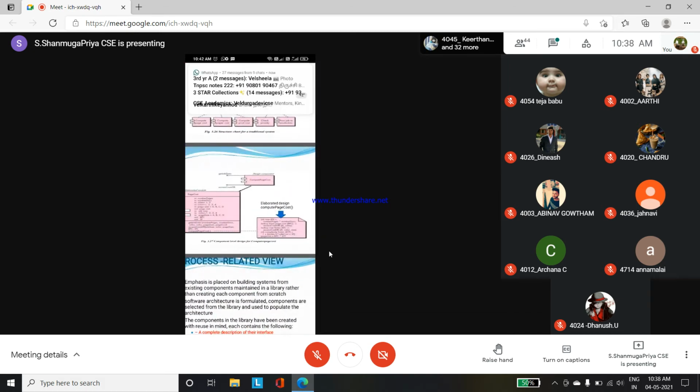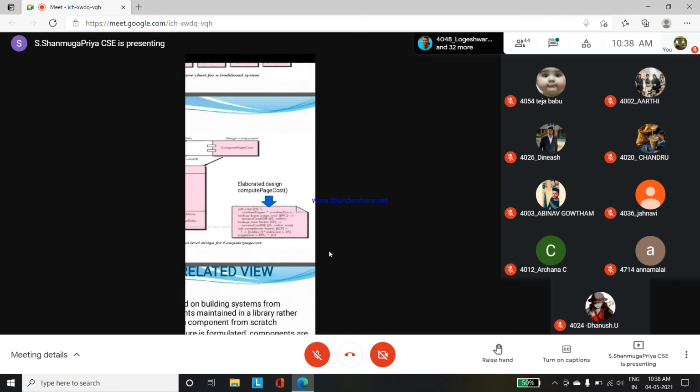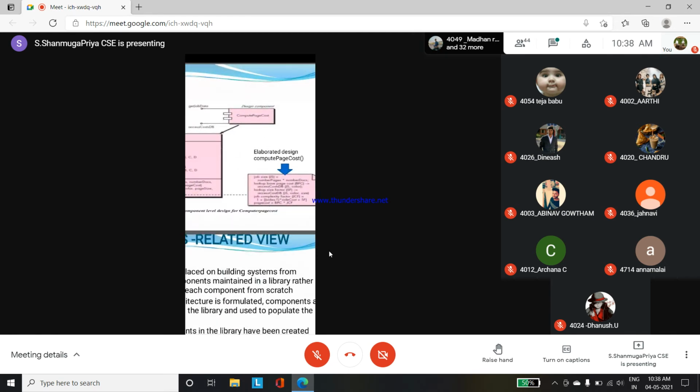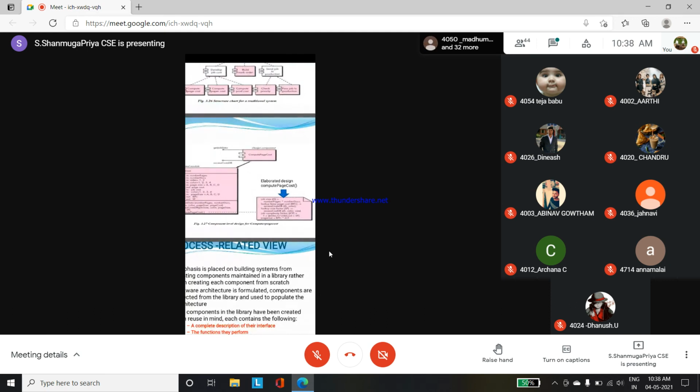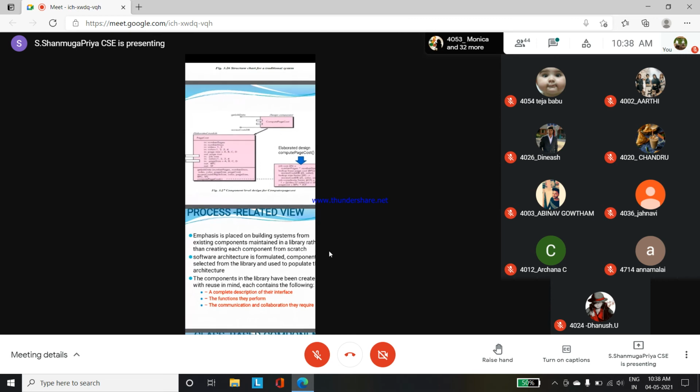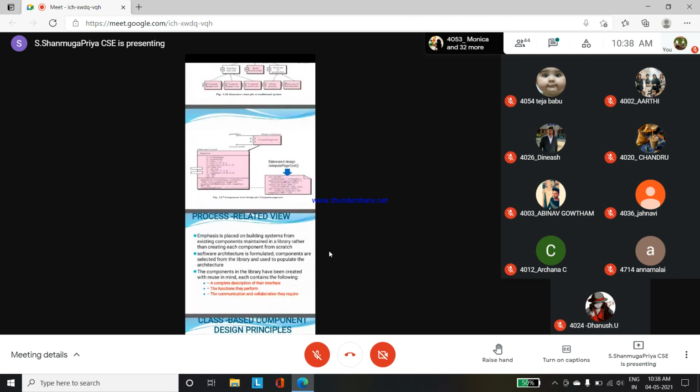This is the example for that conventional view. The review point we have taken is for compute page cost. We are using some calculation, so in the review box we specify all those things. The next type is the process related view. The process related view tells fully about what type of components we are using, whether we are using any library files or not. We can identify that with the help of the process related view.